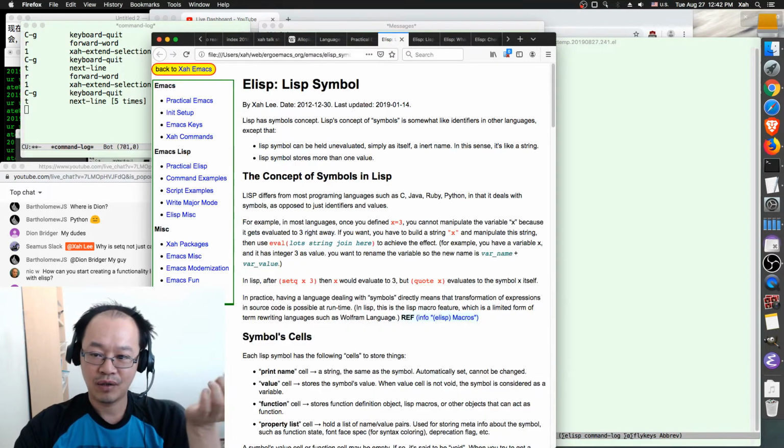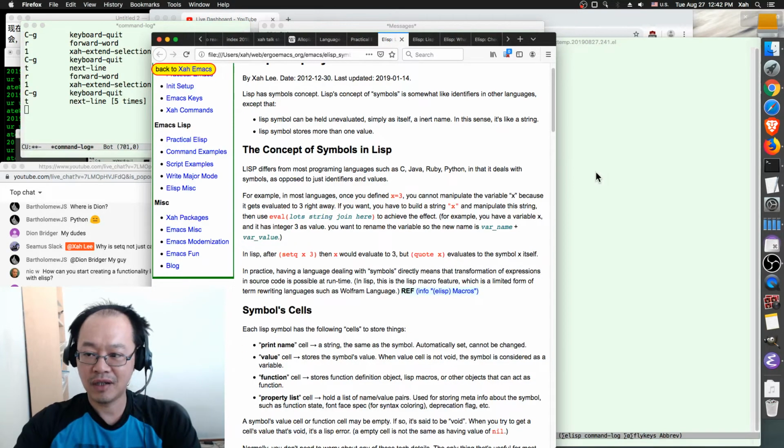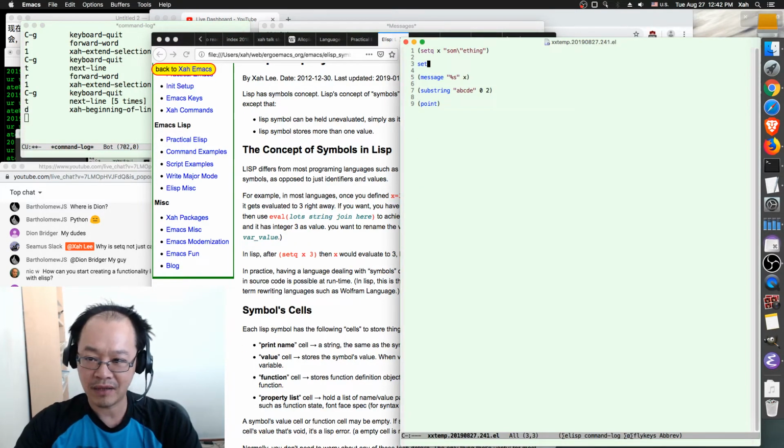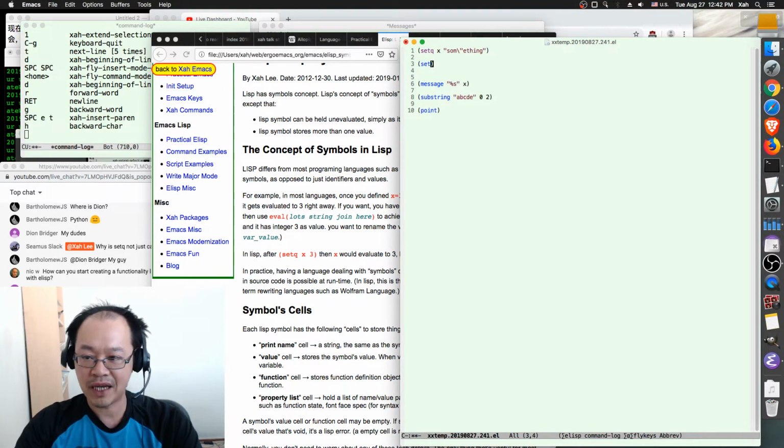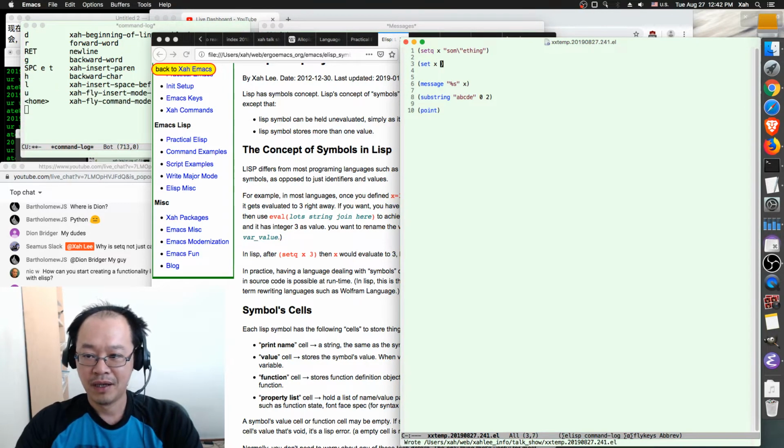You start to get into those symbols. So in order to explain what is set versus setq, I don't even have an expansion for set, because nobody ever actually uses it. But anyway, let me show you this.